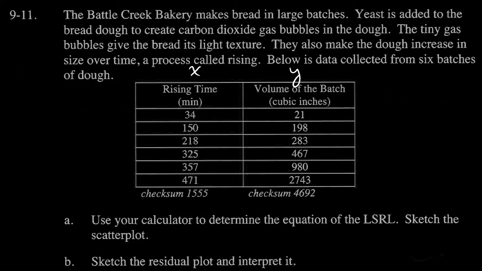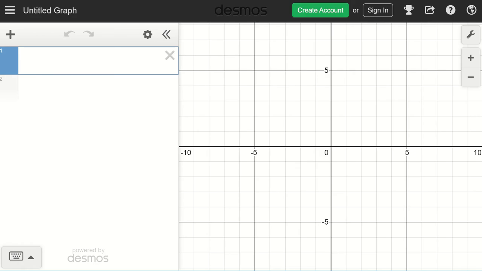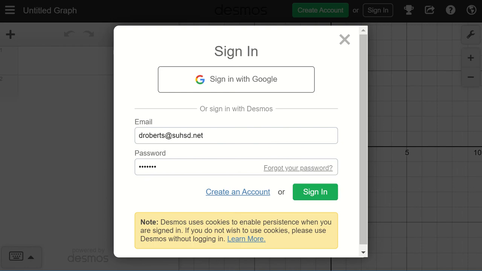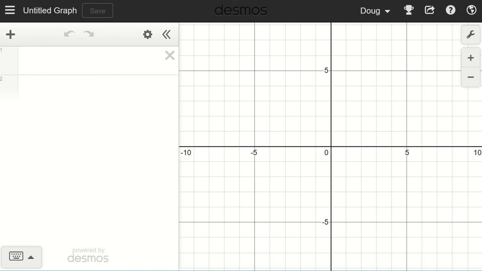So we're going to go ahead and use our friend Desmos. So here's Desmos, and you guys do have accounts already set up for you. I'm going to go ahead and sign in real quick, and I'll use my school district account. So you can see here I go.